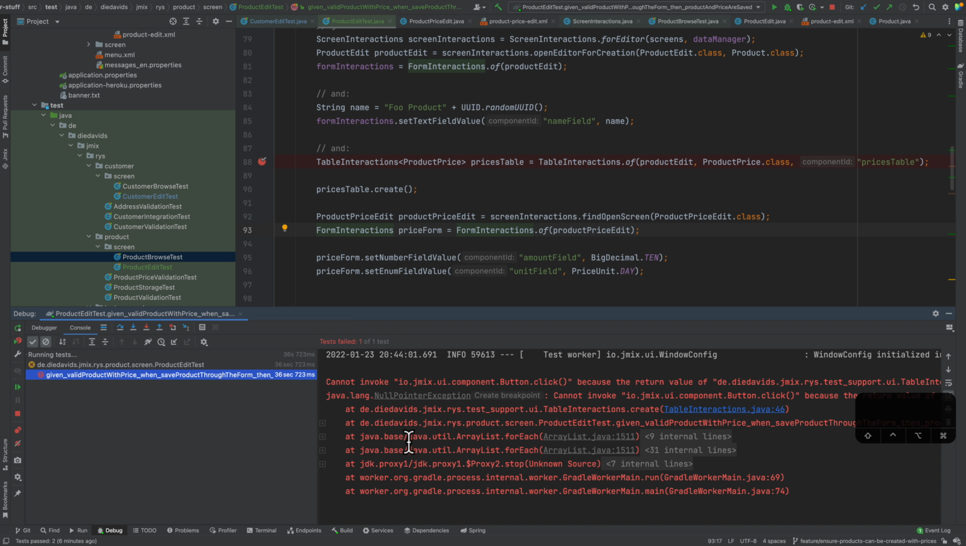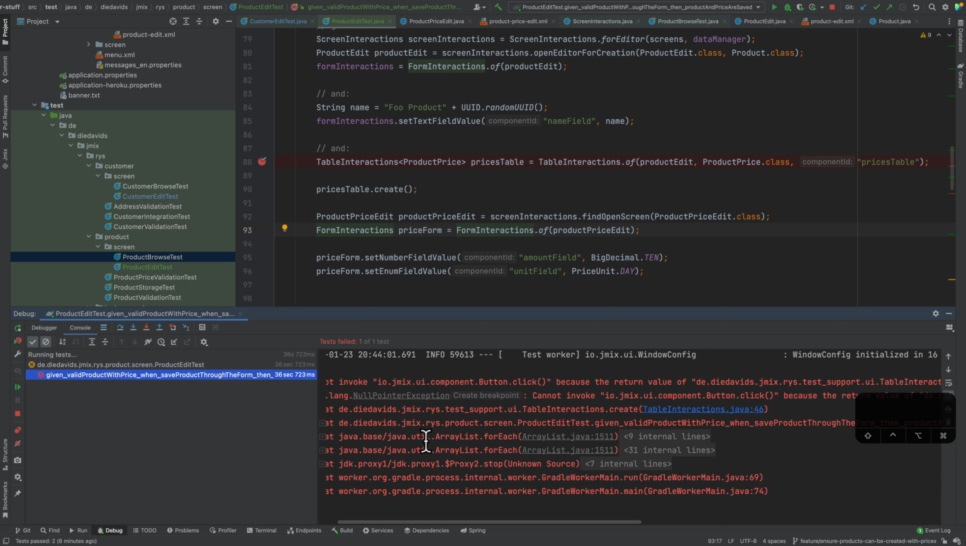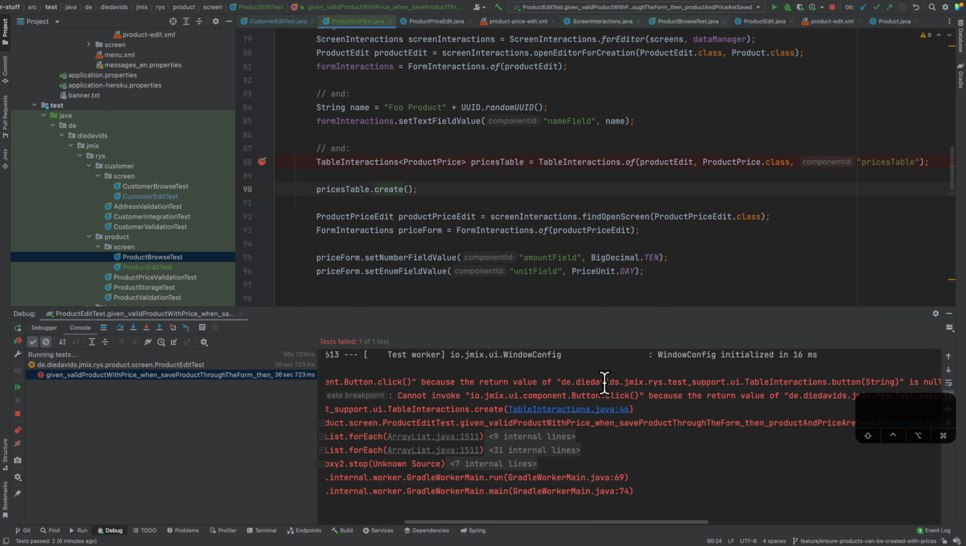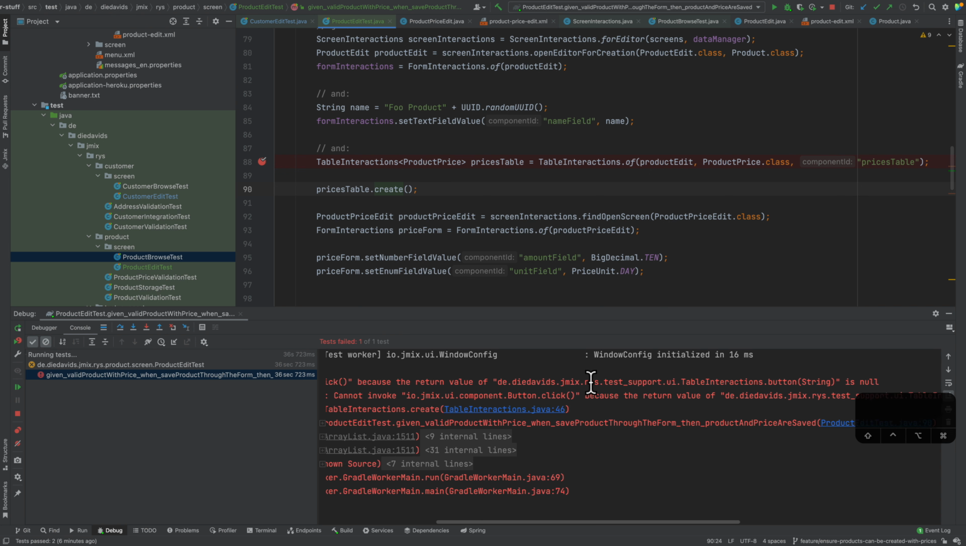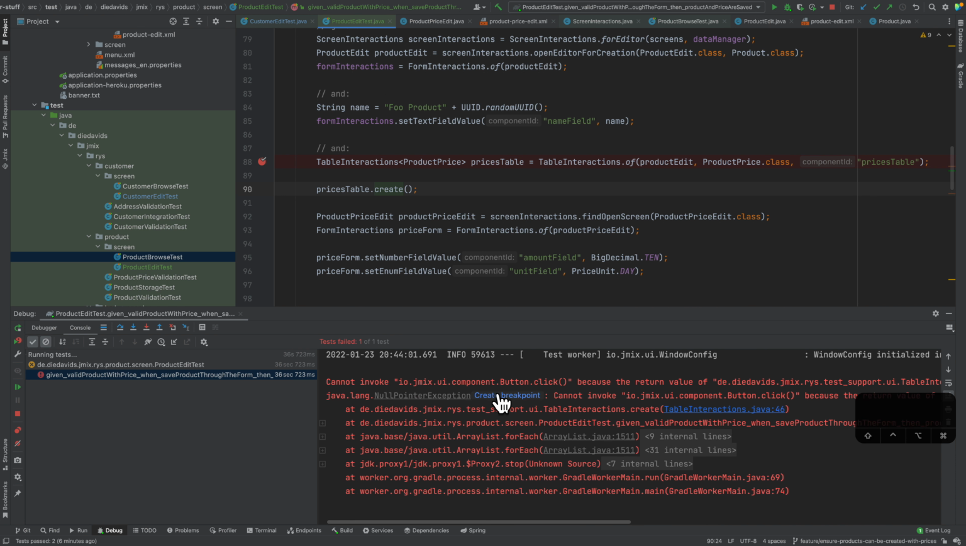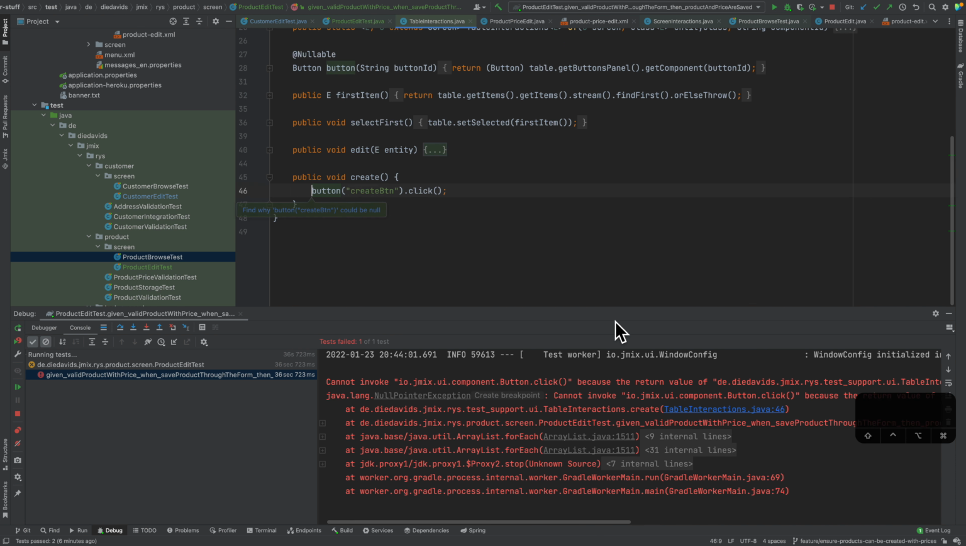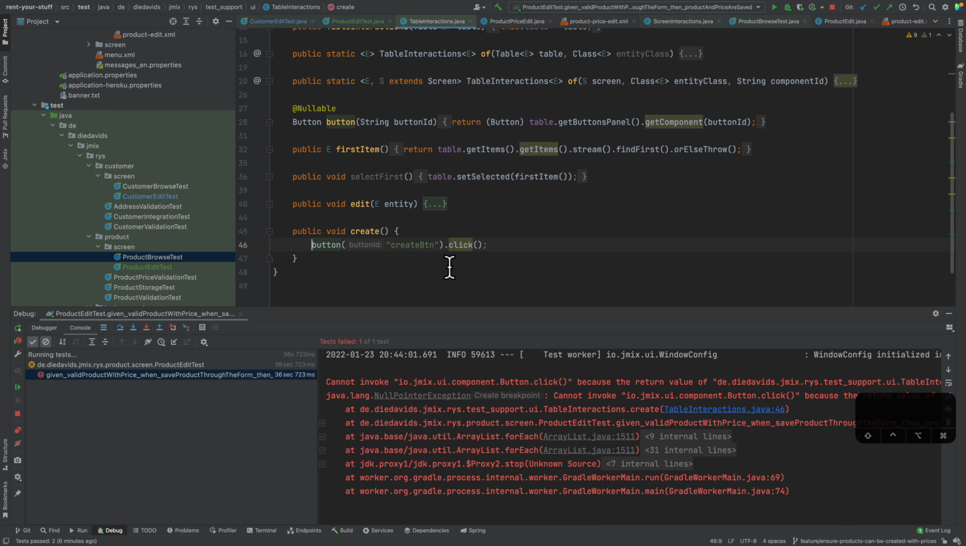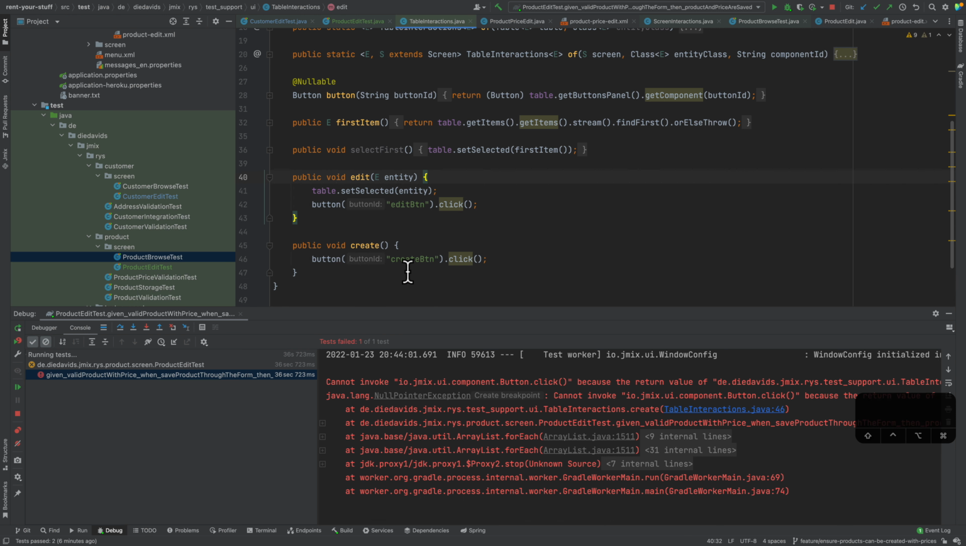a problem. So let's take a look into this. It happened during this create method here, and it says the click method returned a value, or the button object is actually null, and therefore it caused a null pointer exception. So let's take a look into this one. So probably this means that this button could not be found. So let's double check on that.